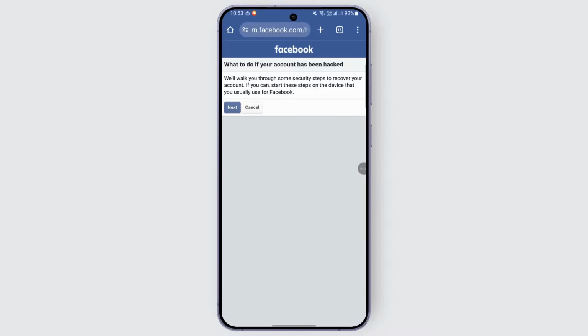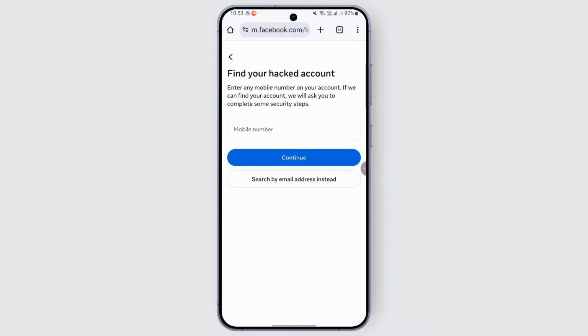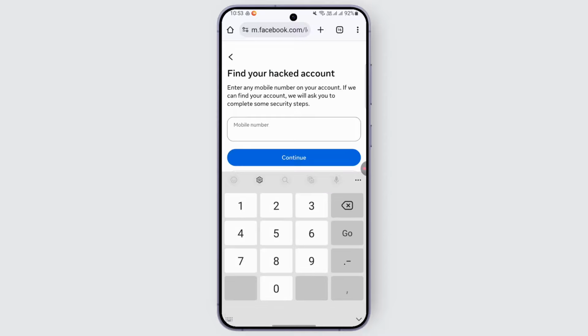After that, you will be taken to this page right here and it will give you a manual page where you will be finding these options. You can tap on next and follow the instructions within the page in order to recover your hacked account. So even if your email or phone number is gone, you can enter your username, name, or your old email to search for your account. So here in this box, you can just go ahead and type in those.